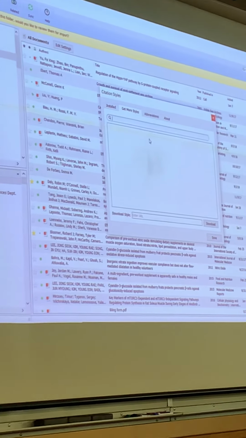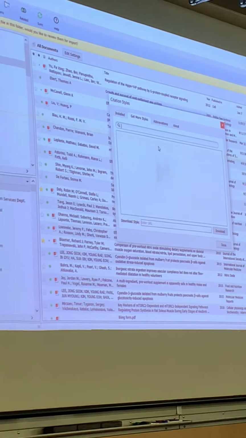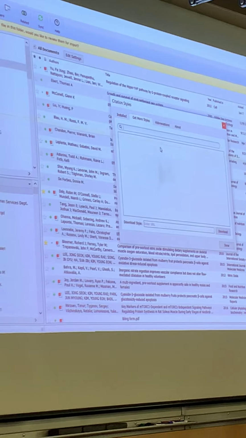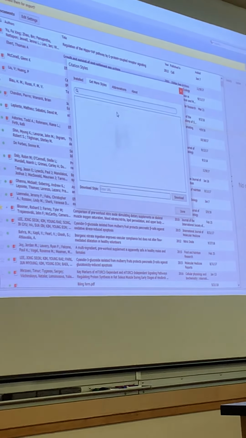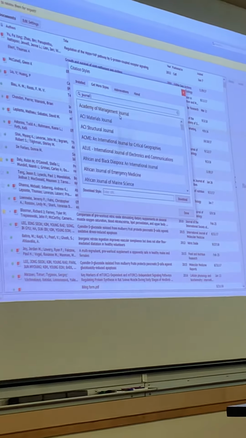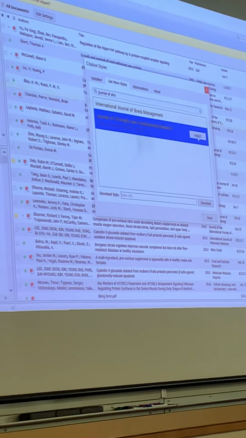So if I go here, I can go to get more styles. What's a weird journal? Someone think of a weird journal. No weird journals here. How about the Journal of Strength and Conditioning Research? Do they have a normal citation style? No, the answer to that is of course not. So you can do Journal of Strength right there, install it.